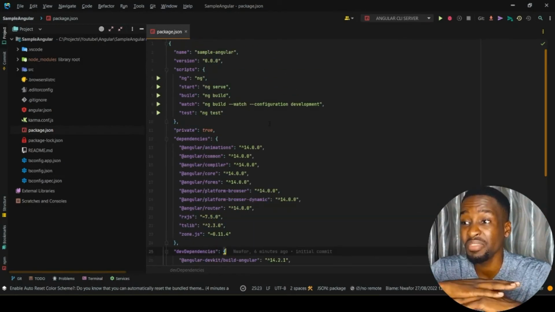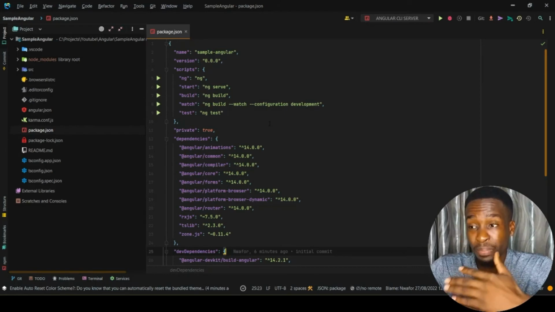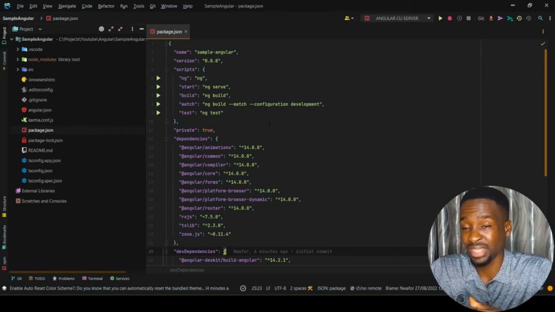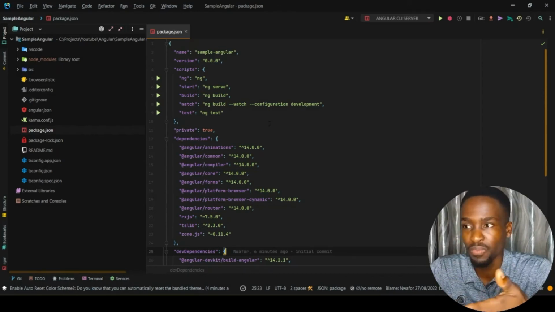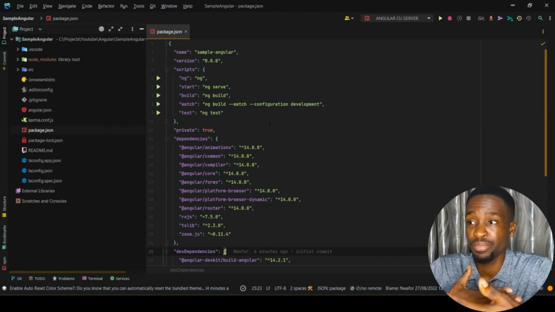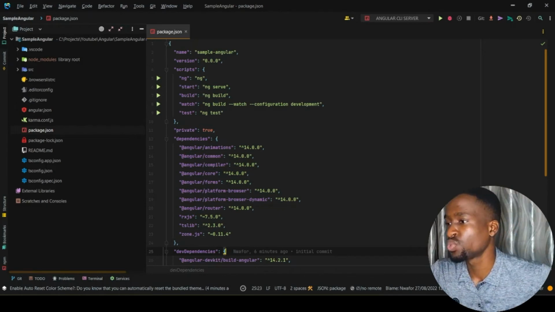If you don't understand what these dependencies are, that is fine. That is 100% fine. You don't have to bother about this so much because Angular can also handle this for you, and you will get to understand what the package.json is doing for us as time goes on as well.